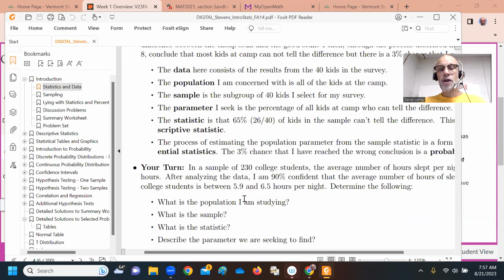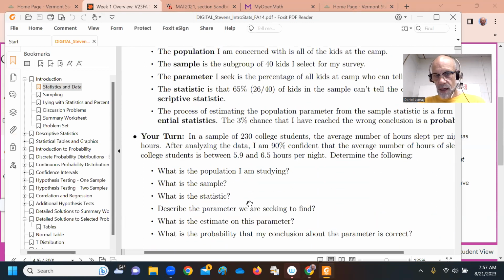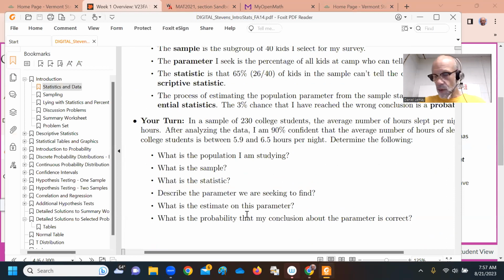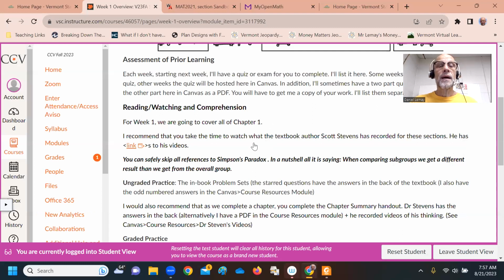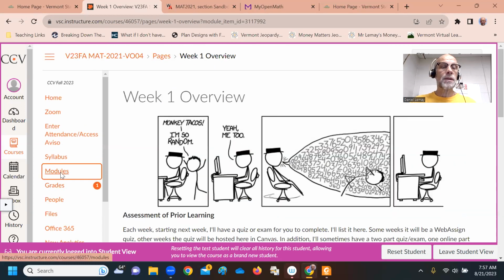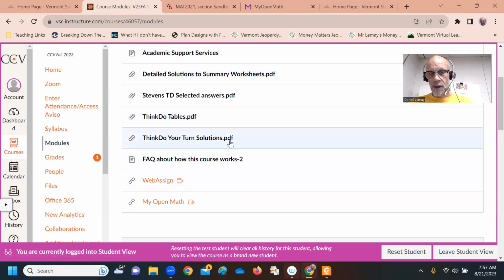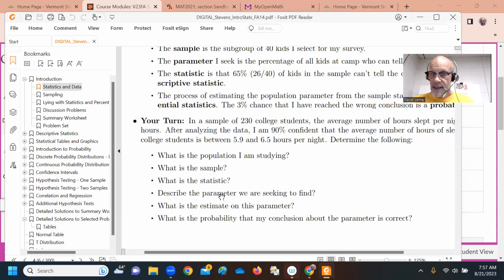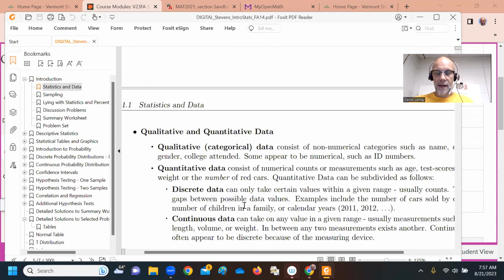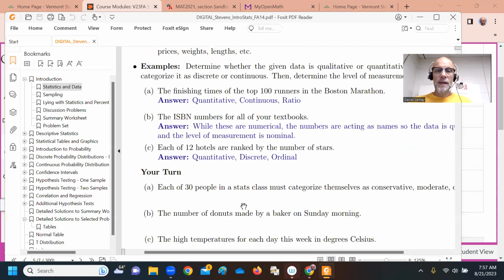But you see these Your Turns, so here's a Your Turn question that you can certainly try. You don't have to. I don't collect this. You're not going to get a grade for doing that exact work, but it'll help you learn the material. Let me go back to the modules. Here are the Your Turn solutions. That's where you can check your answers with those Your Turn problems, just to see if you're getting it. And then we scroll on down.